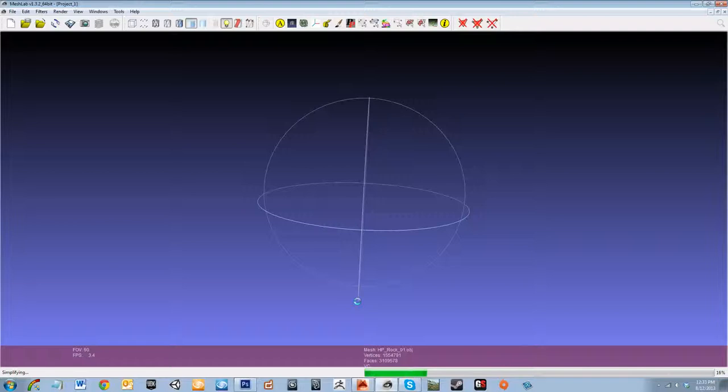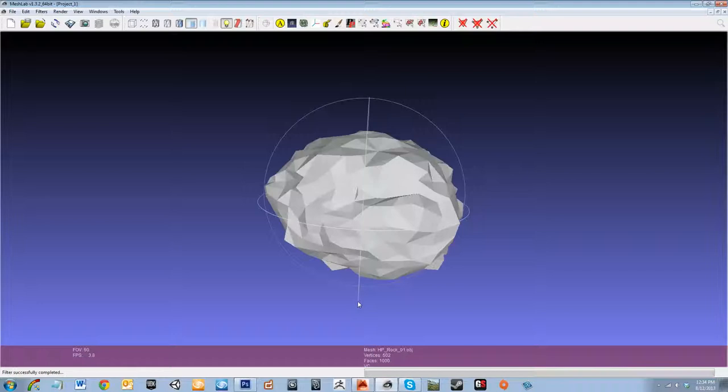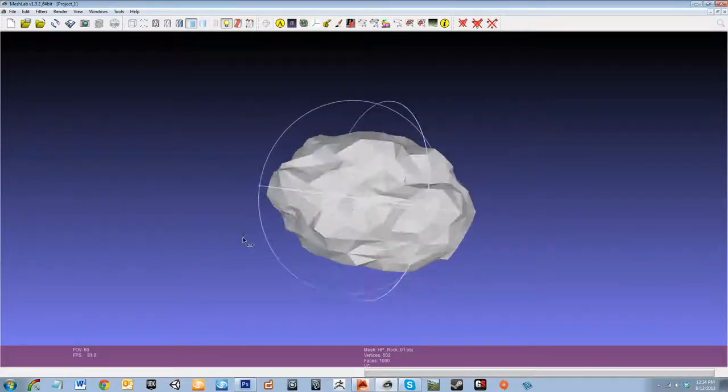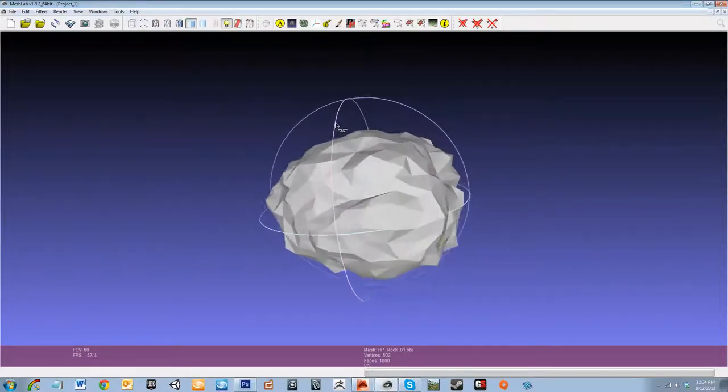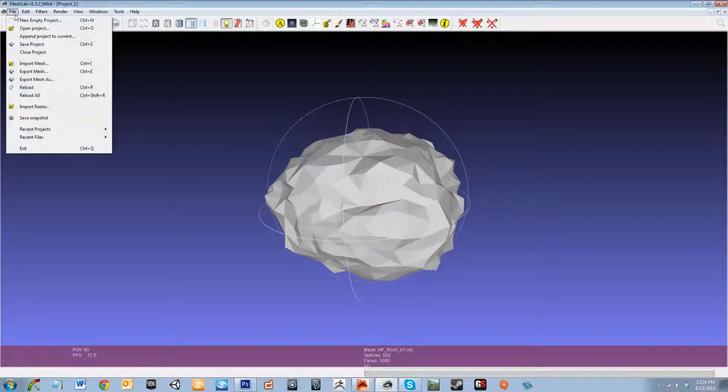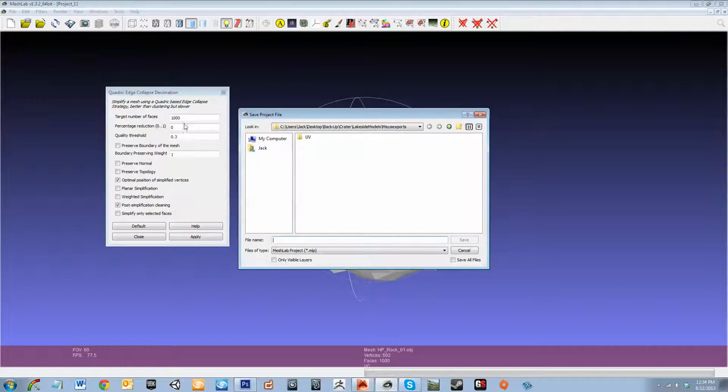It will take a minute. Take a quick drink of water. All right, here we go. As you can tell, it's not by any means great topology, but it gives us something a lot more reasonable to work with. So let's go ahead and go to file. Let's save the project just in case.